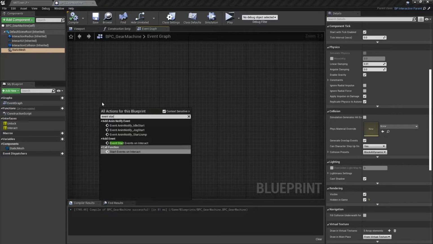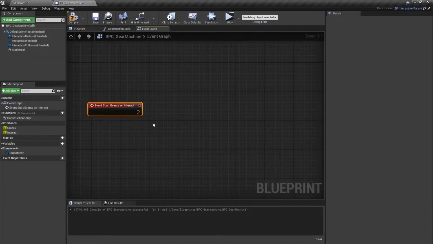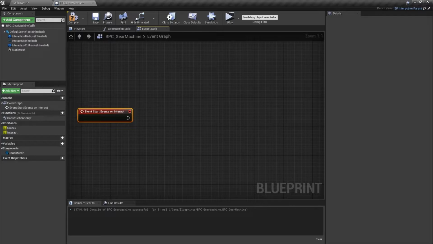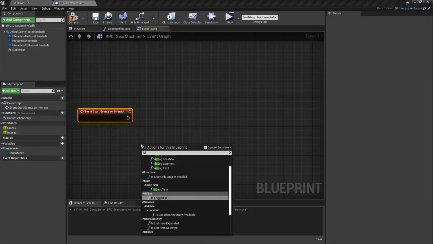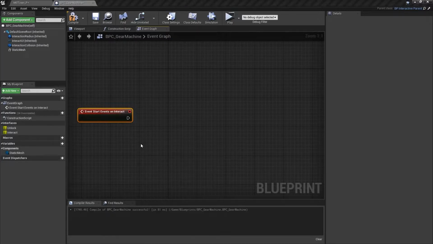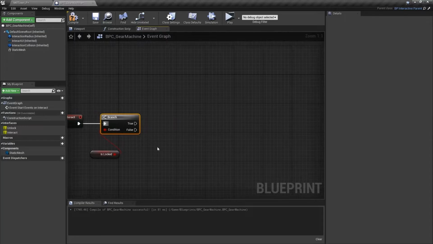And we're going to override the custom event we created in the parent class here. So this controls when things happen. Again, what happens when the player actually puts the gear in place and interacts with it that way. So we're going to grab the isLocked variable, do a branch check here.